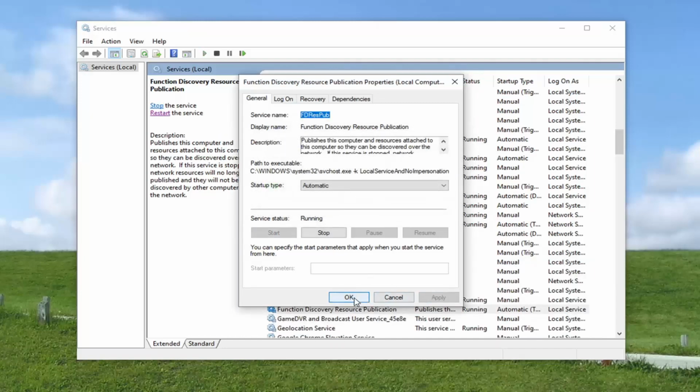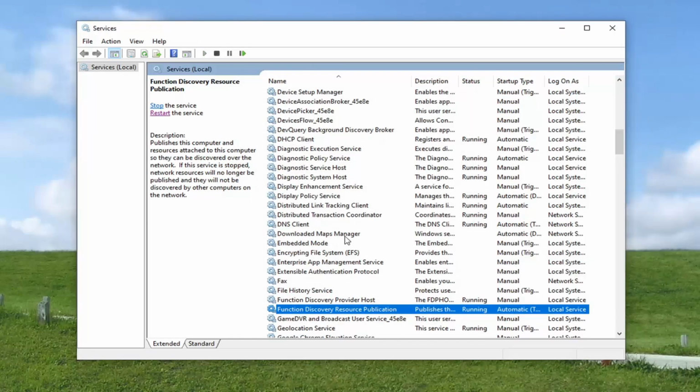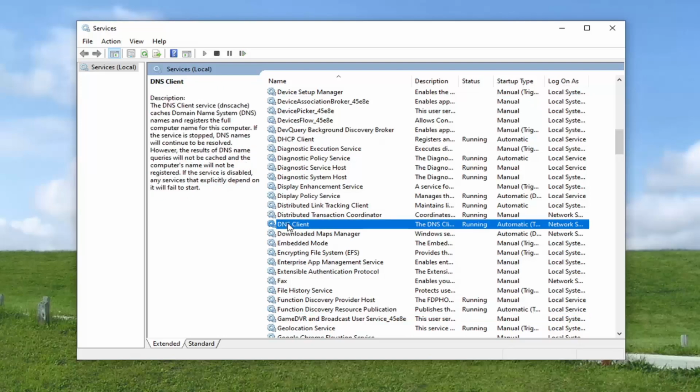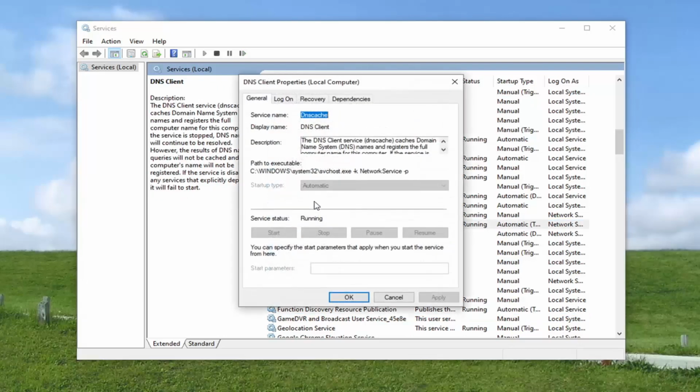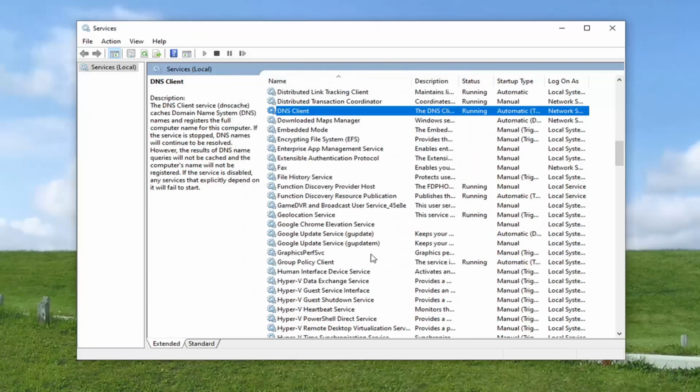Select apply and OK. Now you want to locate the DNS client service. It's right up here. Double click on that. Again, if it's stopped or it's not set to automatic, you want to make it running, so select the start button. And if it's not automatic, set it to automatic. Then apply and OK.